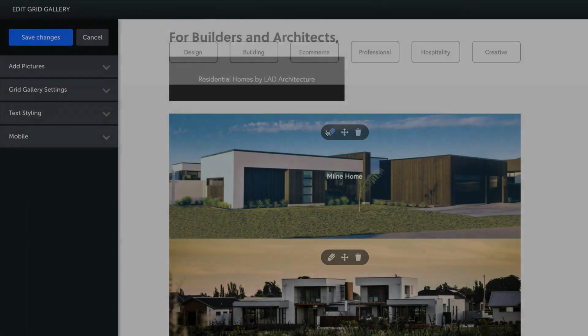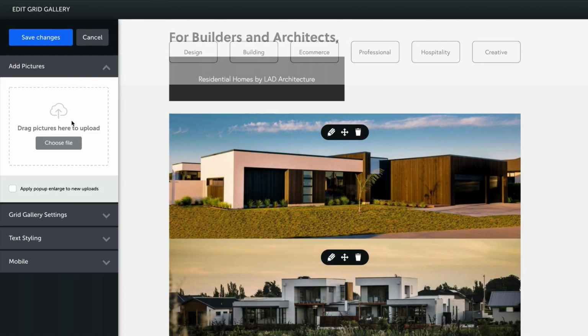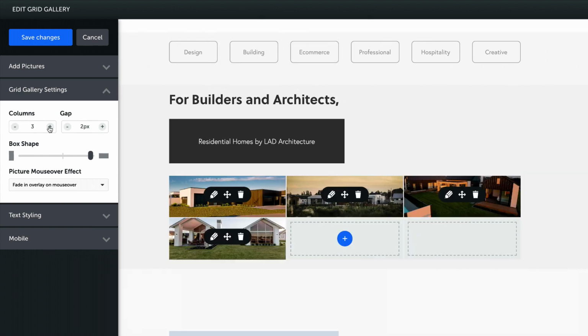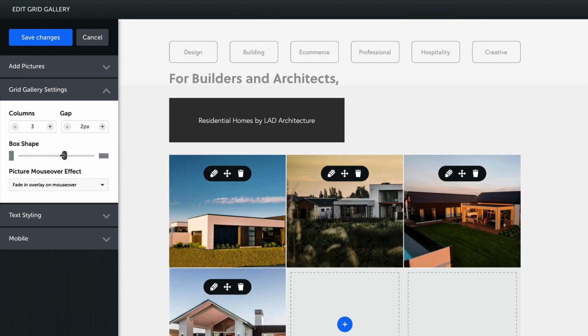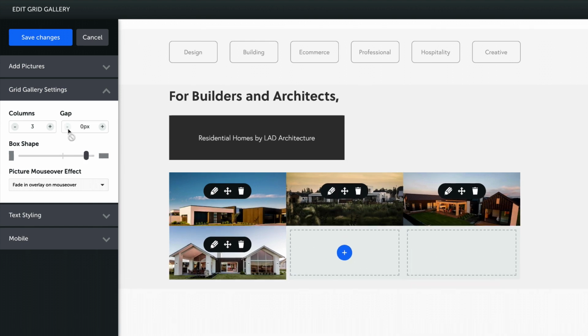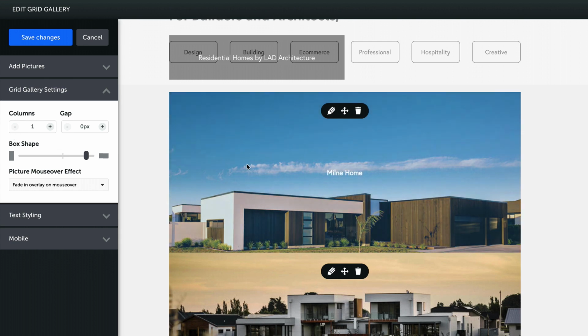So looking at another example of the grid gallery, this is a building or architectural looking example. We've uploaded our pictures using the Add Pictures tab. We've reduced it down to 1 column. So the default is 3 columns to start with, and a couple of pixels of gap, and the default shape is square as well. So we've changed that box shape to a wide shape, reduced the gap down, and reduced down to 1 column.